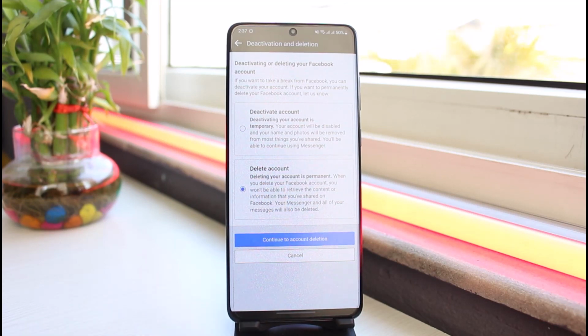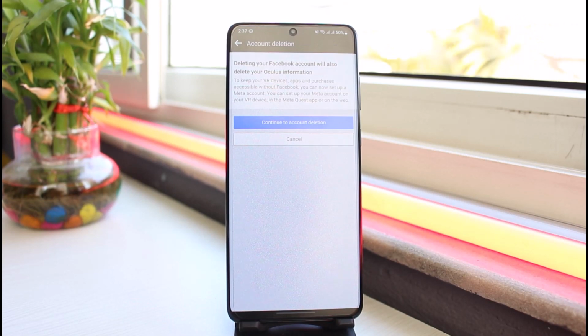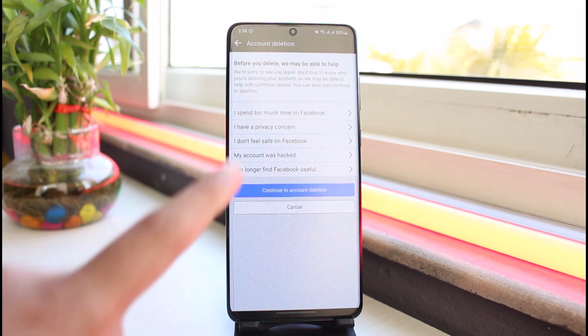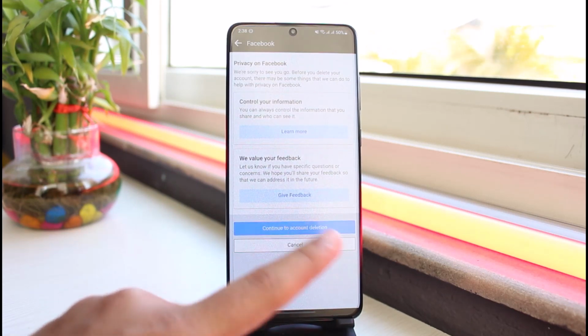And now we'll tap on the option Continue to Account Deletion. Now once you've done that, if you have an Oculus account linked to your Facebook account, that will be deleted as well. So once you're okay with that, tap on the option Continue to Account Deletion. And now before you can delete your account, you'll have to select why you are deleting your account. So simply tap on the reason why you are deleting your Facebook account, and once you've done that, tap on the option Continue to Account Deletion.